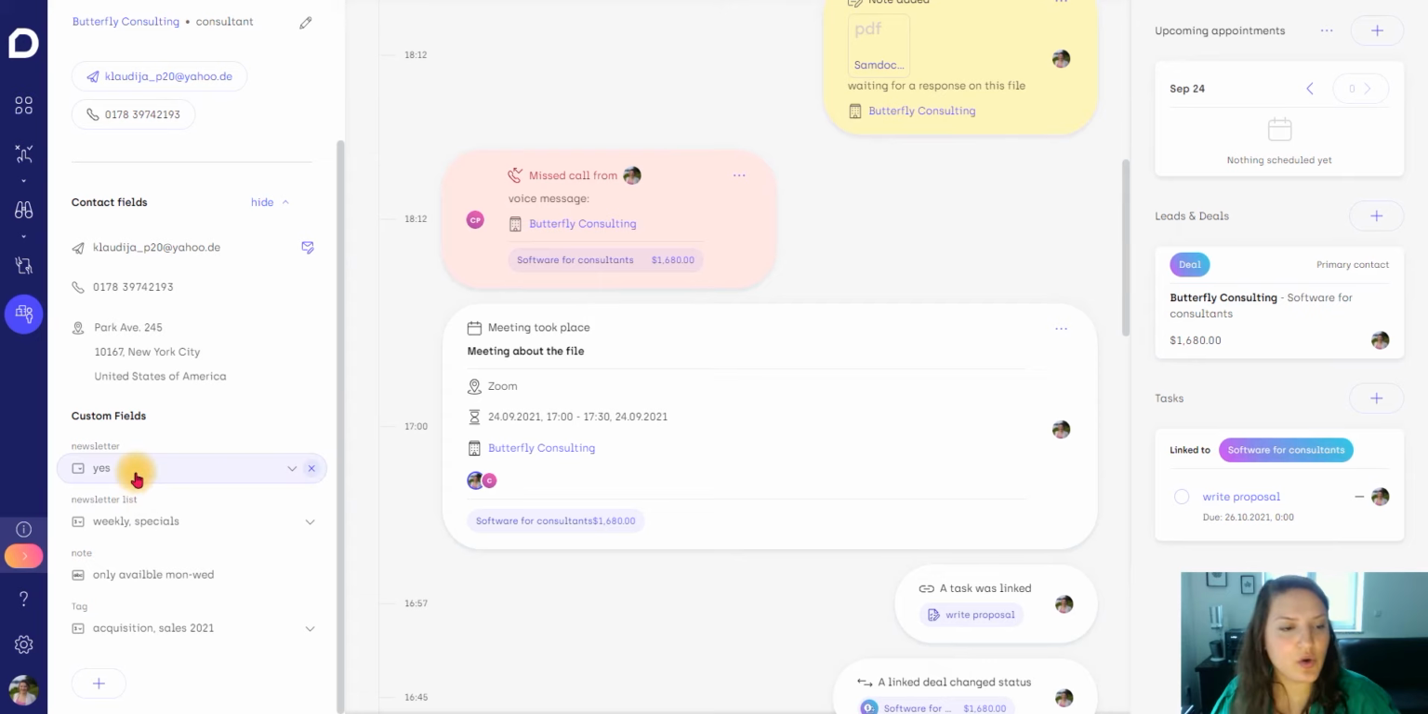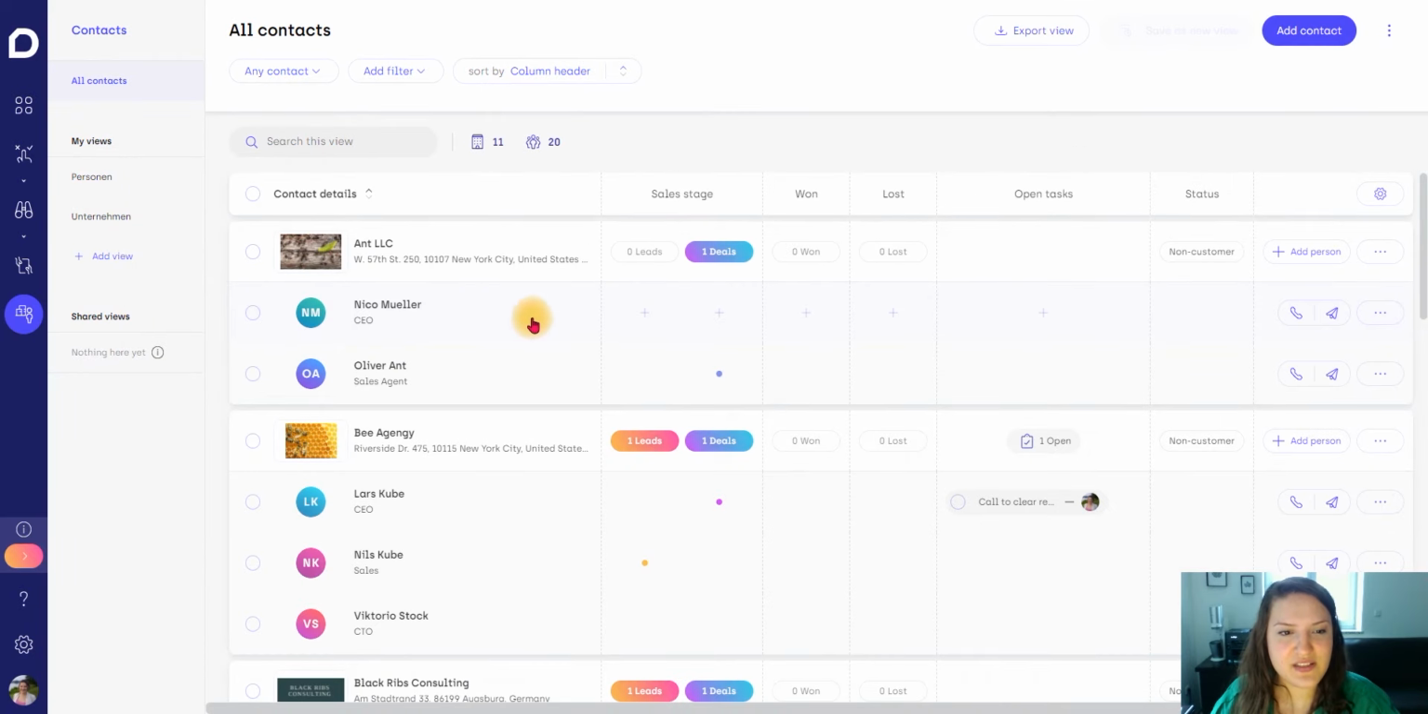Okay, and if we have another look into the custom fields here, now you see that I've filled out some of them. So with the custom field, for example, you can show that a customer has subscribed to your newsletter, and to which newsletter lists he has subscribed. You have a note that you can set up here, or tags, for example, if you want to tag customers.